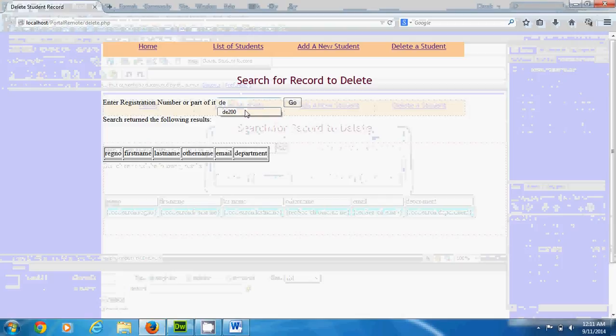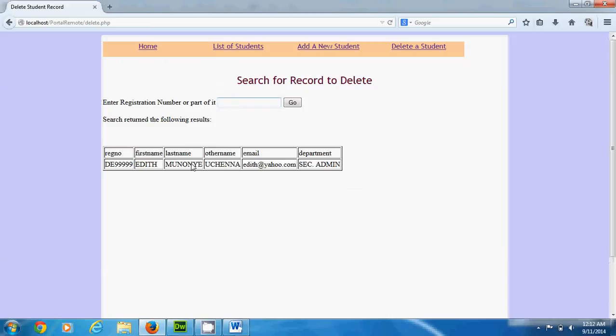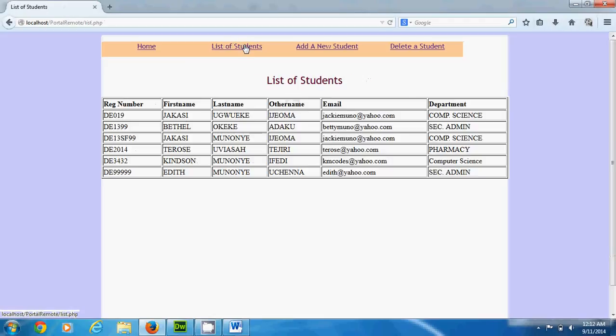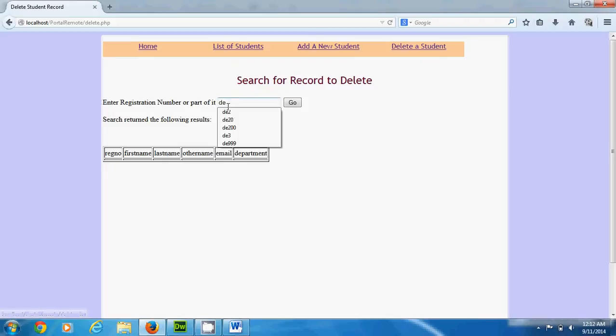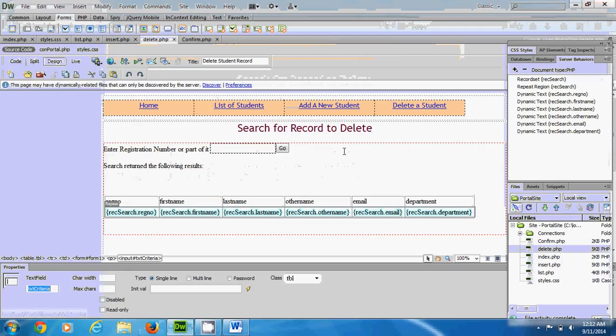So we enter the E999. Okay, so you can see this record is searched. D20. Okay, so searched. D2. Okay, D2. So I think we are okay. Let's say with the E13 and see if it's searched for these two records. E13, two records, the E13.